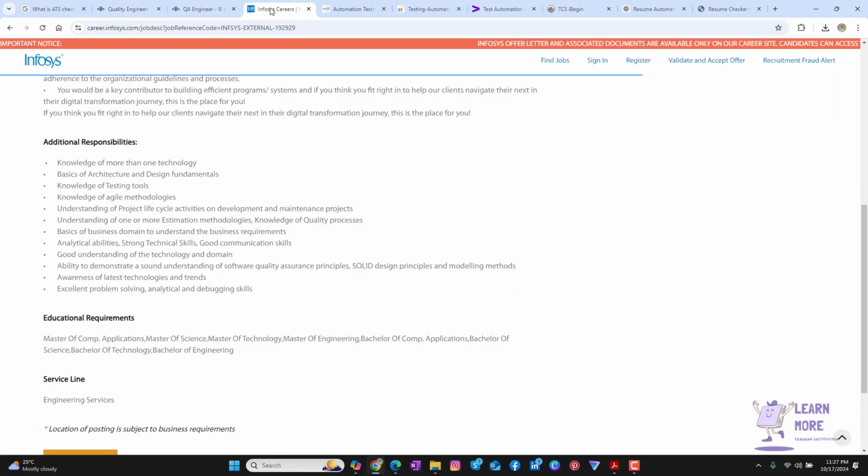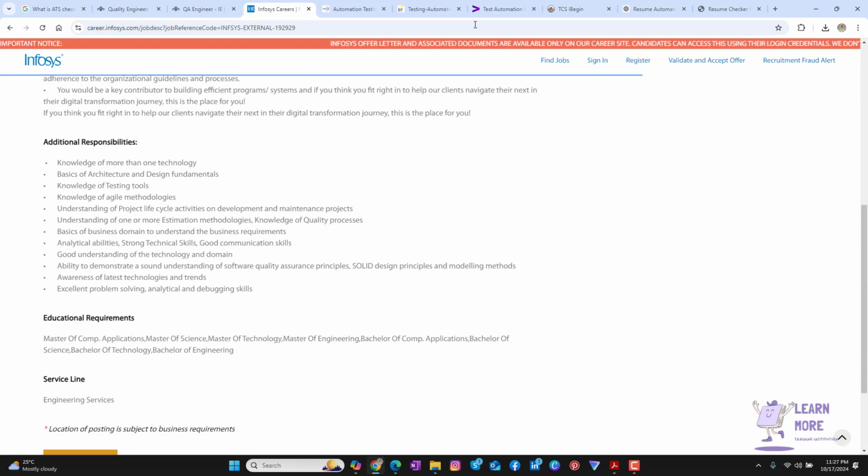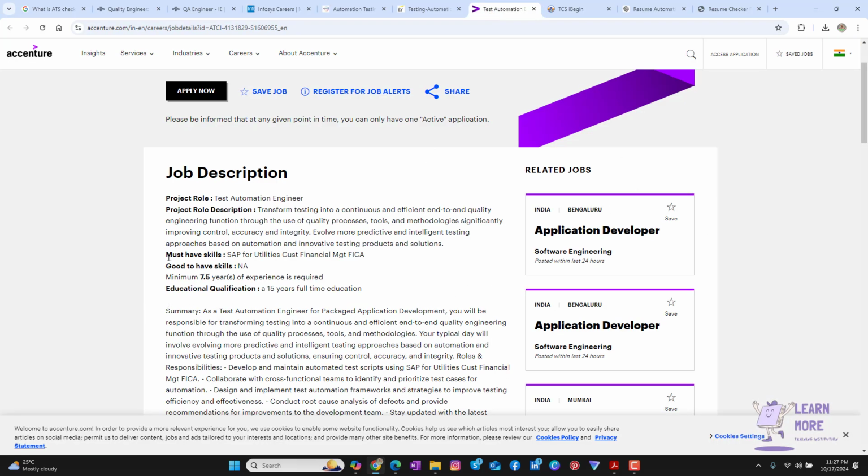And even if I open Infosys, we have certain descriptions. In some cases, they may have added a must have skill. If there is a section called must have skill, for sure this particular keyword should be present in your resume so that your resume will be shortlisted in Accenture.